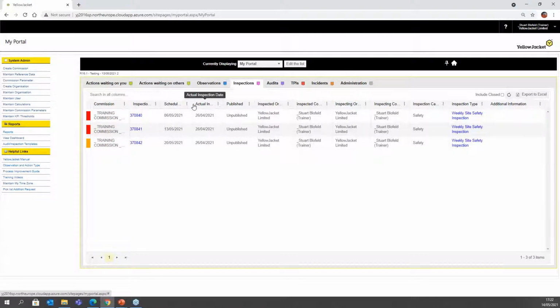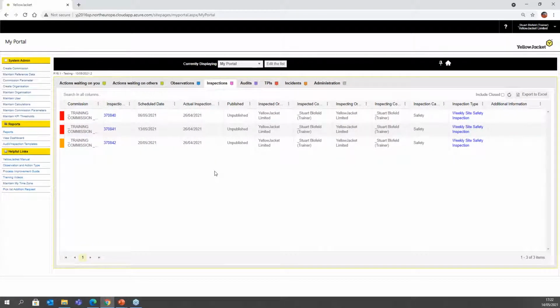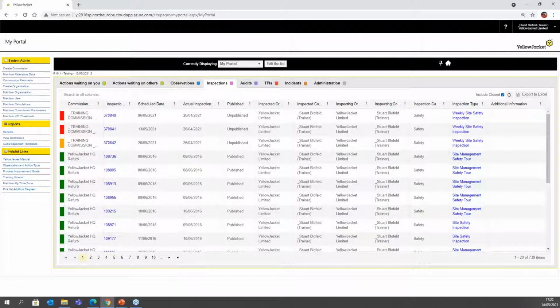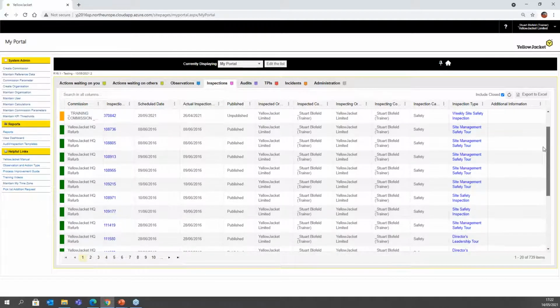It includes the schedule date and the actual date. I've also got the RAG status, so I can see if these inspections are now overdue or pending. If I want to include my closed inspections, then I can just click on the closed inspections box there, and I can see the total number of inspections that I've completed on this commission down here, 739.